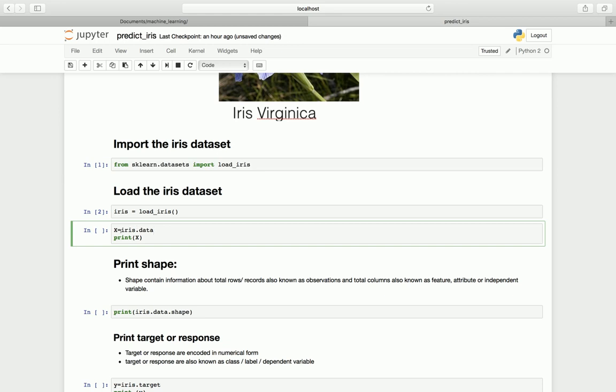So let's take a variable x. Generally we take x as the variable. We write it as a capital X, but you can take any name you want. As a general practice we take x capital and y small. This is just the vector notation that we take. So x is equal to iris.data and then print x. Let's execute it. It will print out the data.